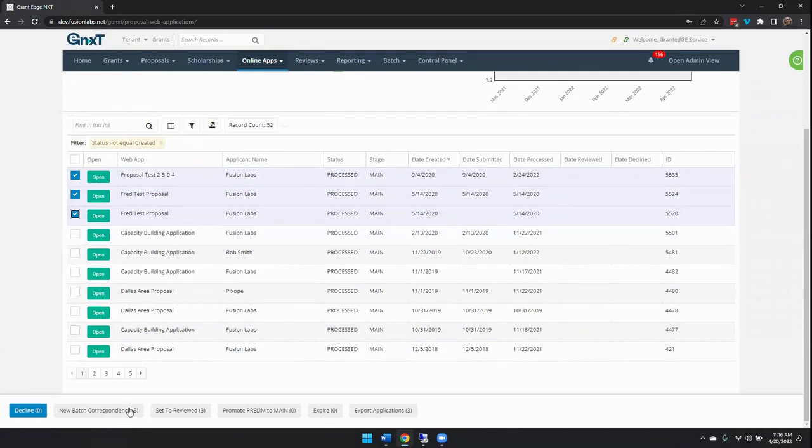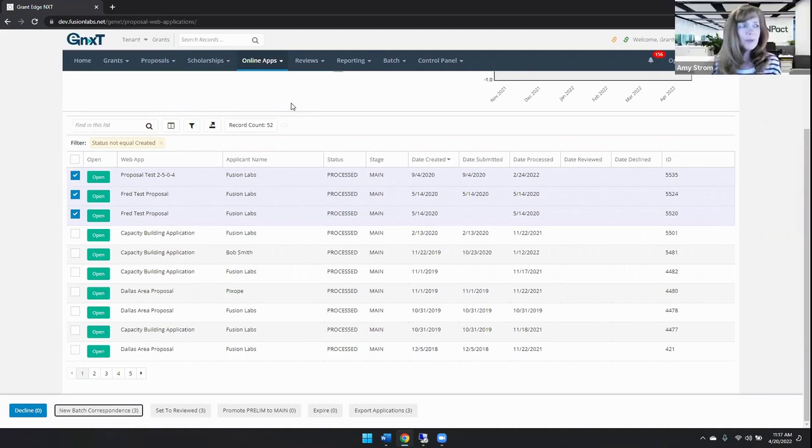We don't just have to do email with this batch correspondence. We can also do letters too. So we can generate those letters in batch. The same functionality we saw in the docket screen. So we can do it from here for online apps, several other screens that we're putting it into in version 1.7. Great, thank you.